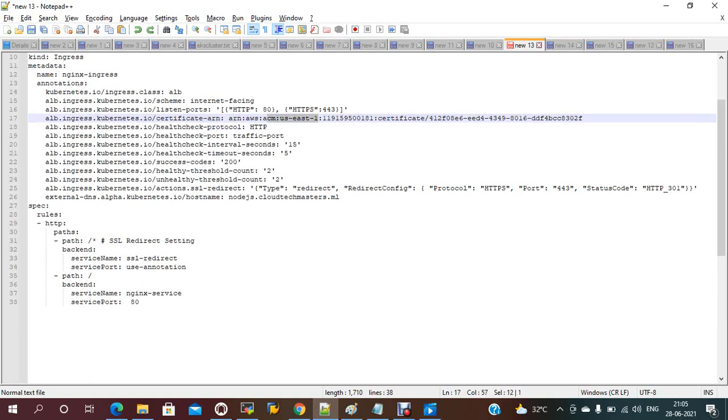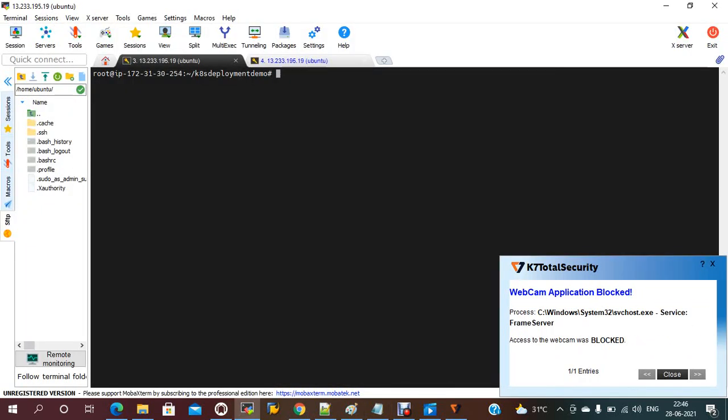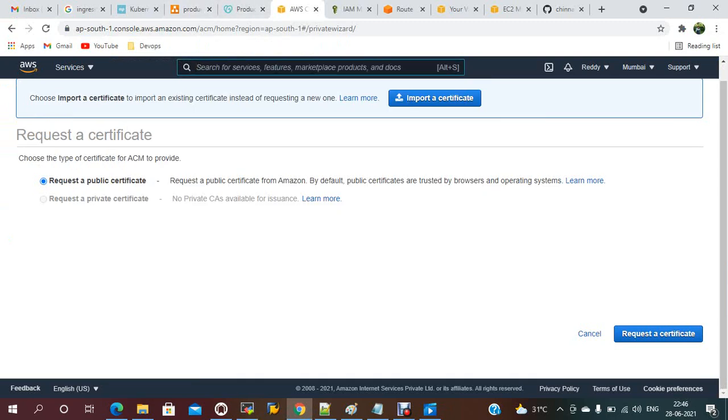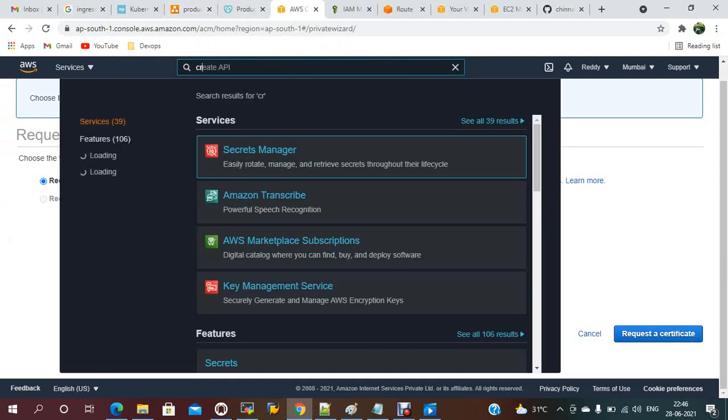ARNs. One second, I'll check what needs to be updated and I'll get back to you. This one. Now let me do one more time with Certificate Manager. Because of Certificate Manager we are not able to get it properly. Let me create a certificate in Certificate Manager.